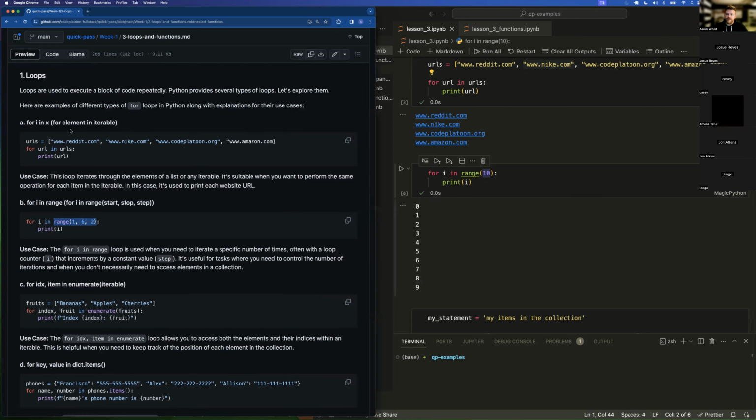Any questions on these first two loop types? For, yes, it's specifically for loops. It's kind of a Python keyword for loops.